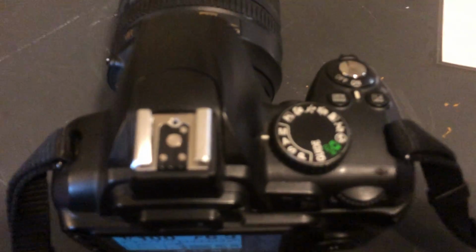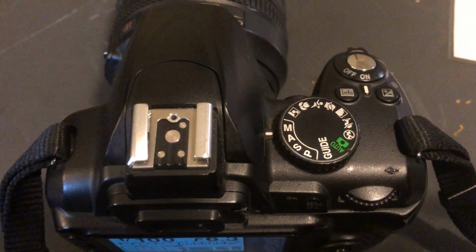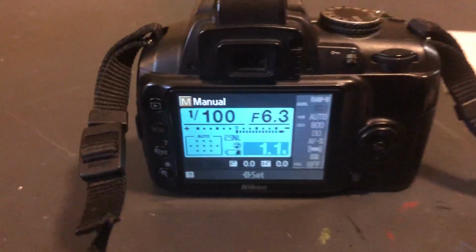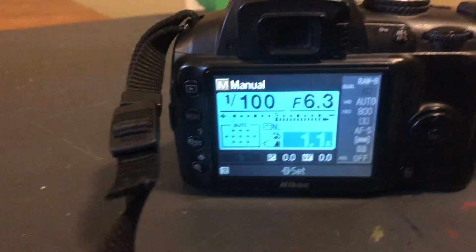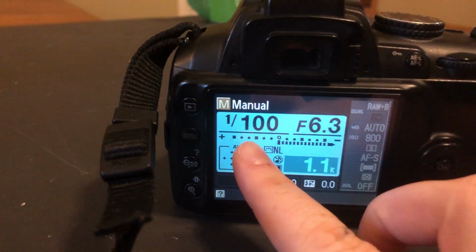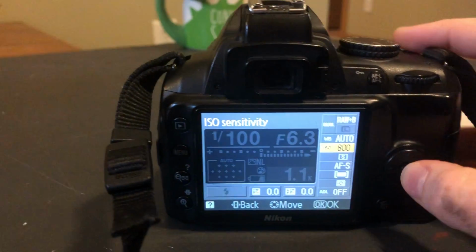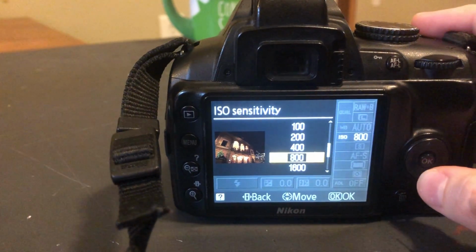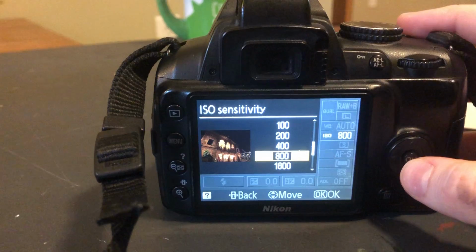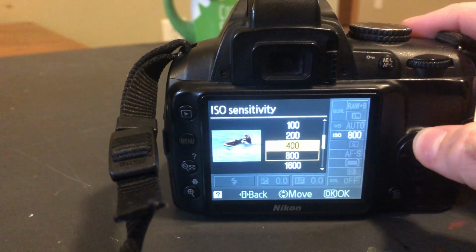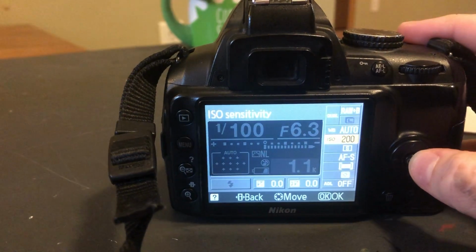And the first thing we're going to check is to make sure our camera is on manual mode. We're going to be using manual mode and getting a balance between our shutter speed right here, aperture, and our ISO in order to get the correct exposure. And we know that those three things control how much light is coming into our camera.